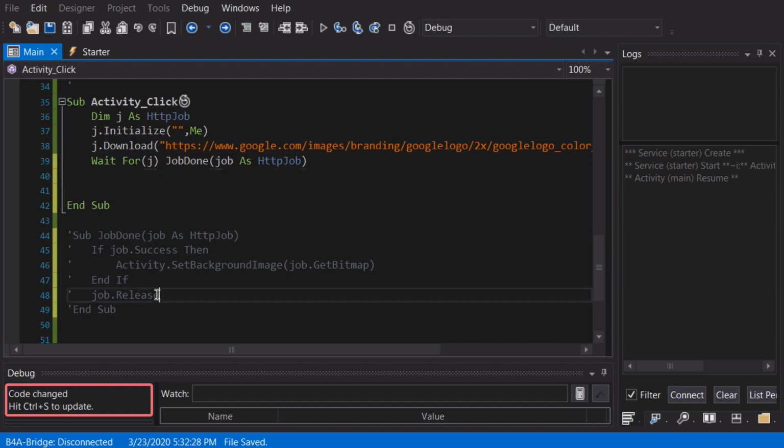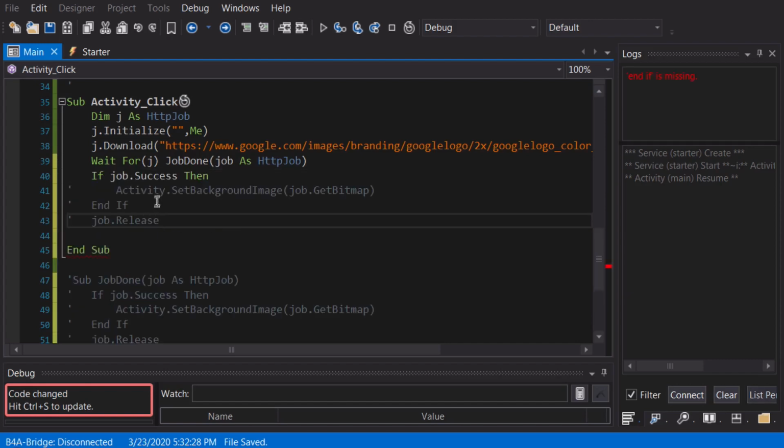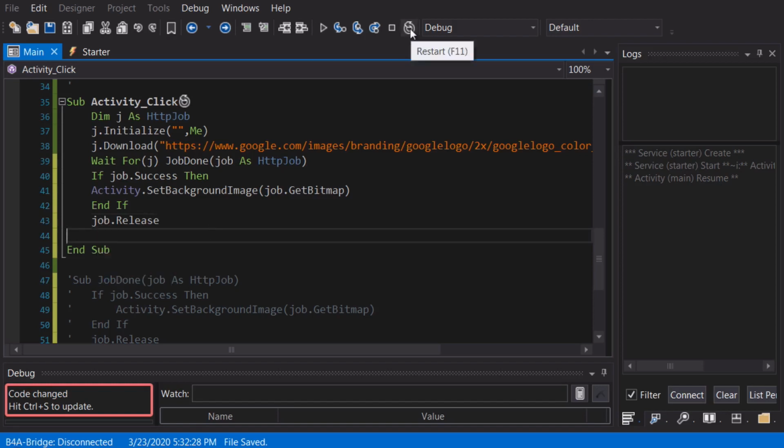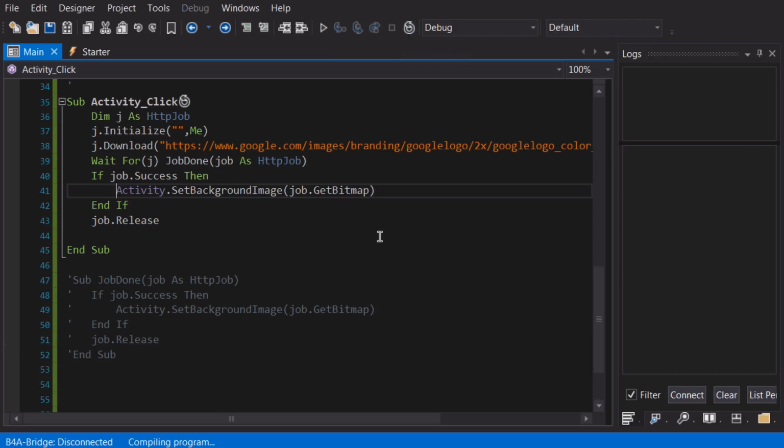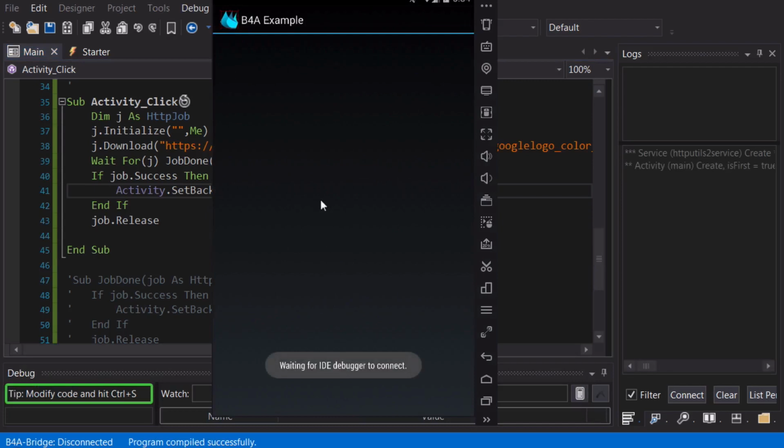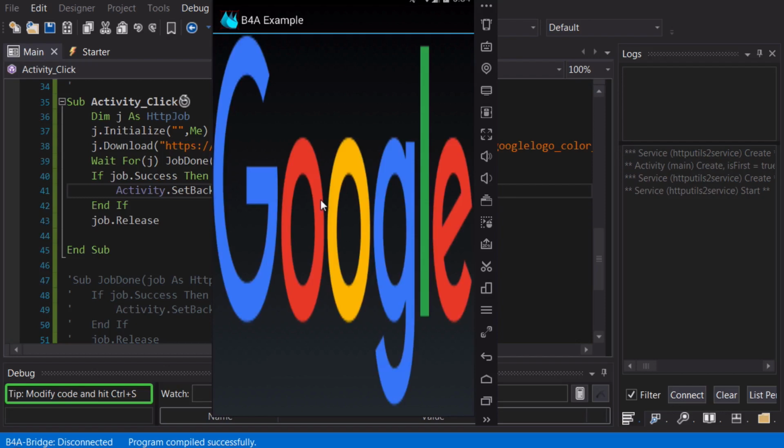Now we need the rest of the code. So I copy it from here, and then I paste it here. I uncomment this code and this code. So this code will do exactly the same thing without needing another sub. So let's run it again. Okay, let's rerun the application. Now I click on the activity, and as you can see, the same result happens.